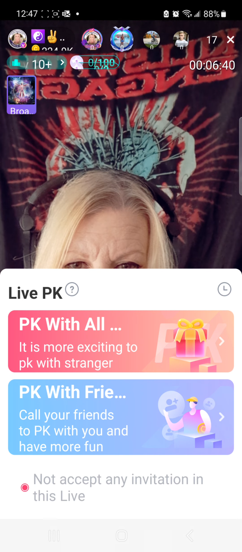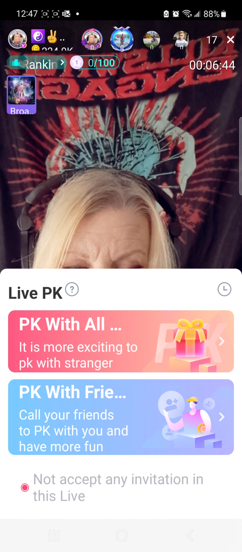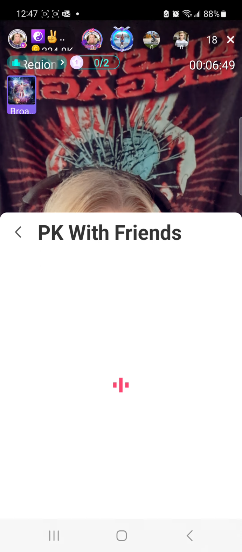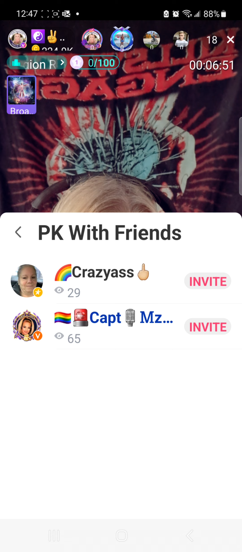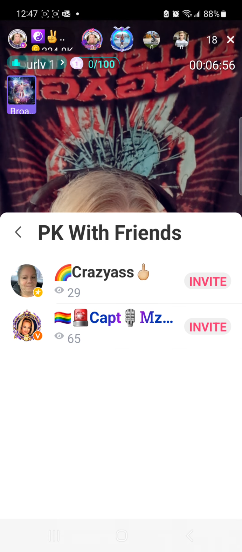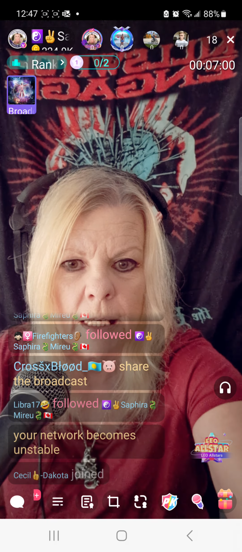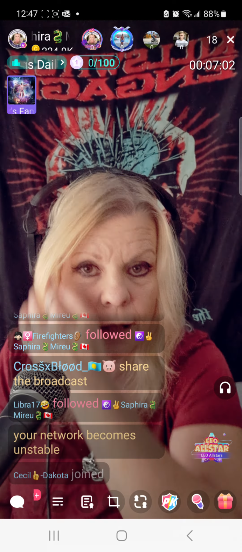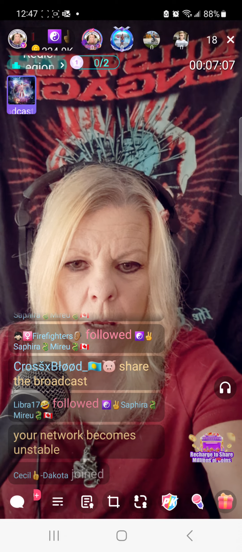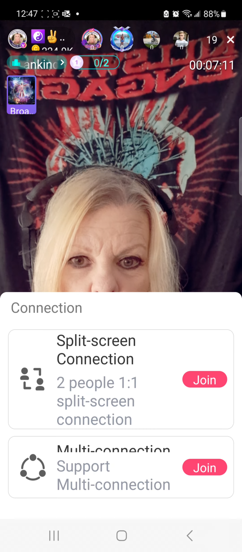There is a button here if you don't want to be sent PK invitations. If you push that button, no one will see you live in the PK list. So right now, if I clicked on this PK with friends, I only have 2 friends that are actually live right now that I could PK with. If I want to PK with them, I would just push invite and send them an invite. They're busy right now.